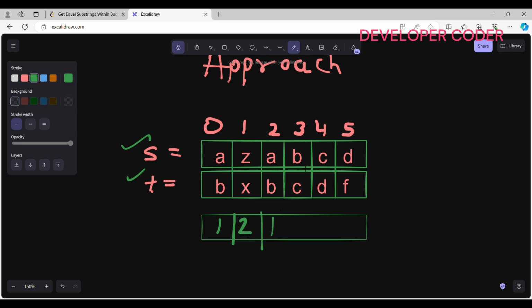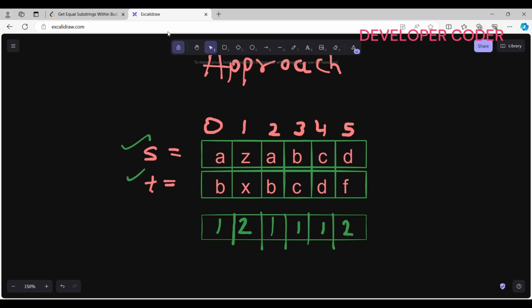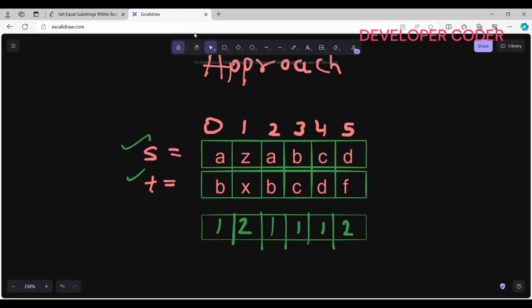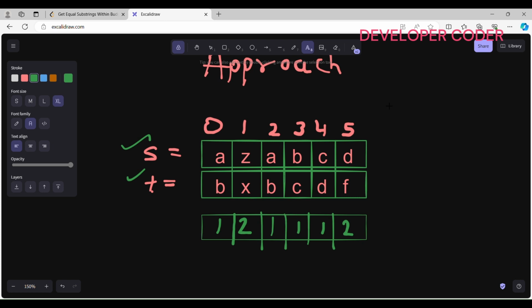Okay, 1. What is the absolute difference between B and C? 1. What is the absolute difference between C and D? 1. What is the absolute difference between D and F? 2. Okay, so let's say max cost given to me is 3 for this particular problem. My max cost is equal to 3.